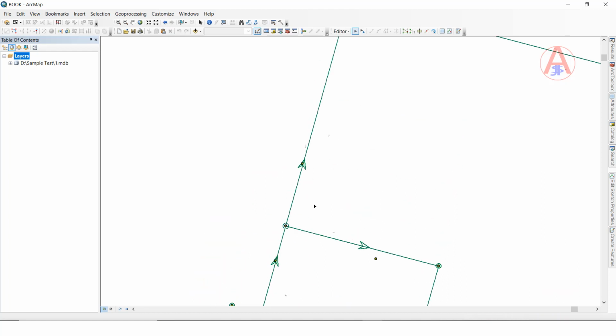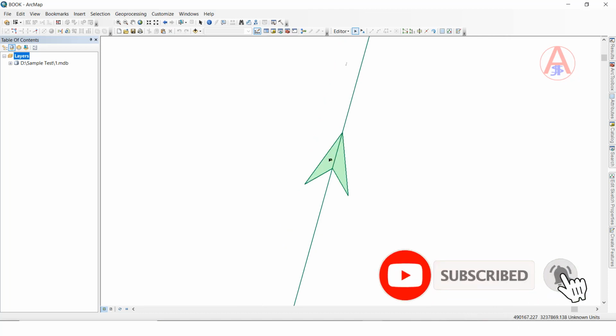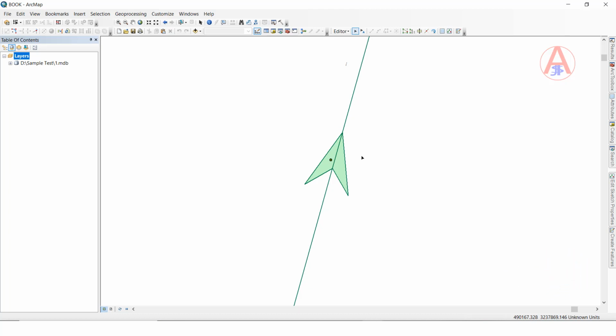For example, here this point feature is not snapped to this line or this location. So what I have to do? I have a doubt about this one, and I need to ask some technical person or team lead.